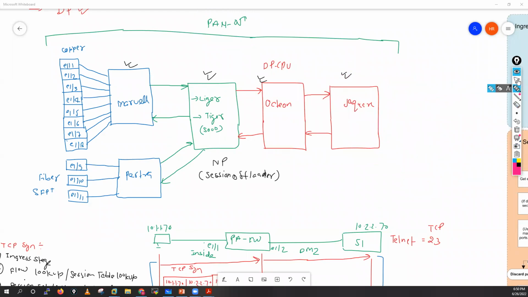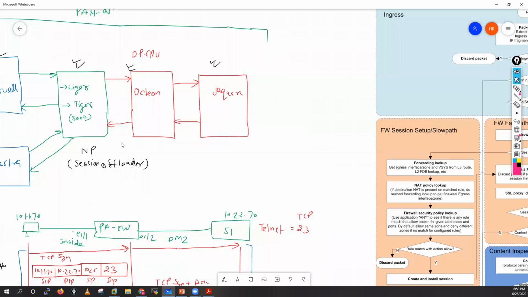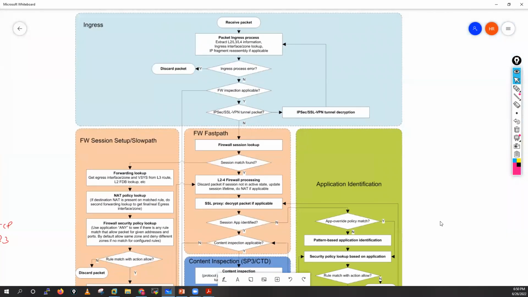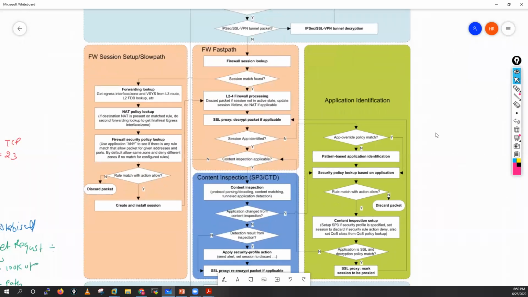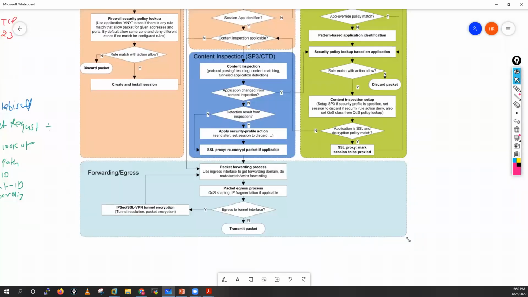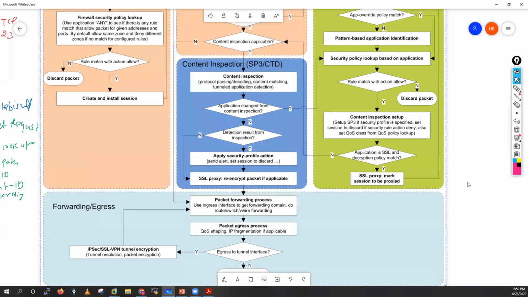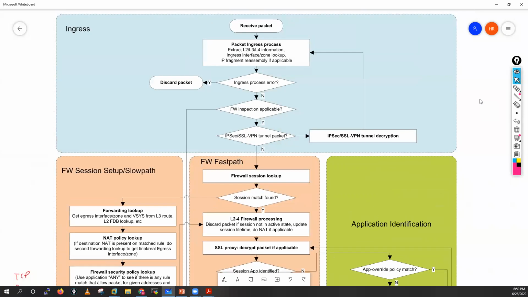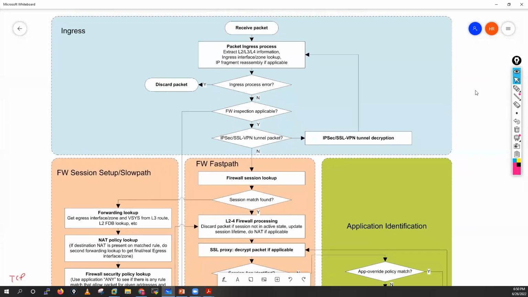Okay, now I'm coming to your exact packet flow, guys. So just remember, if you see this diagram, I hope this diagram is visible to you. Let me just increase the size a little bit more. This is a pretty old diagram, so in your classes I will discuss the new diagram.